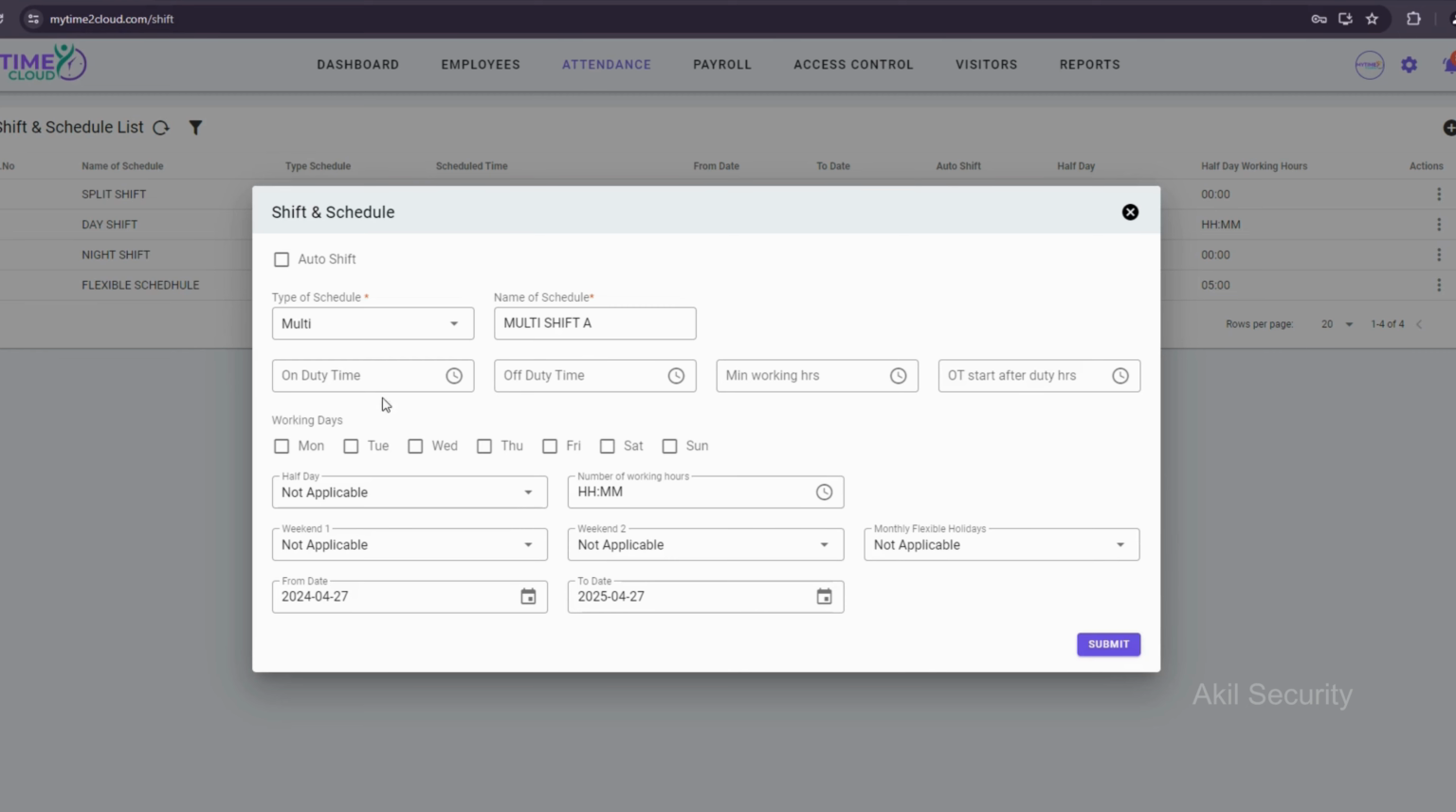On duty time, 0:01. This is the time when the shift begins. In this case, the shift starts at 12:01 a.m. Off duty time, 23:59. This is the time when the shift ends. Here, the shift ends at 11:59 p.m., indicating a 24-hour operational period. Min working hours, 9 o'clock. Employees are required to work a minimum of 9 hours per day.